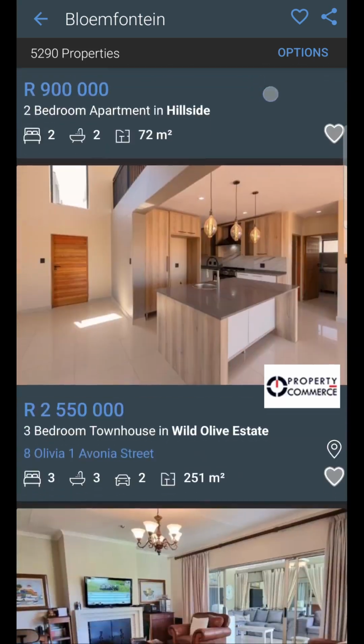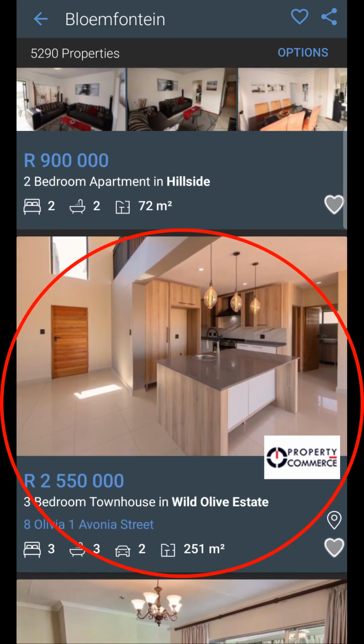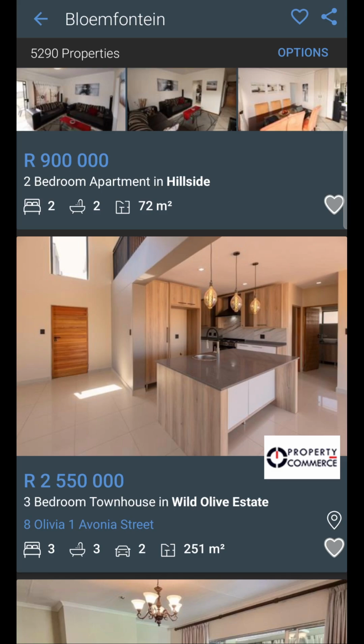So just to explain to you what you're seeing here, let's take this one right here in 8 Olivia, 1 Avonia Street. This is by Property Commerce. This property you can see now is in the market for 2,550,000. It's a 3-bedroom townhouse in Wild Olive Estate.